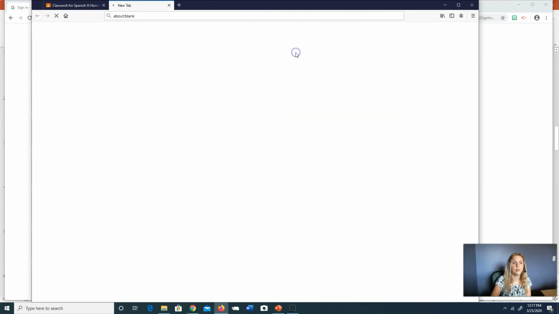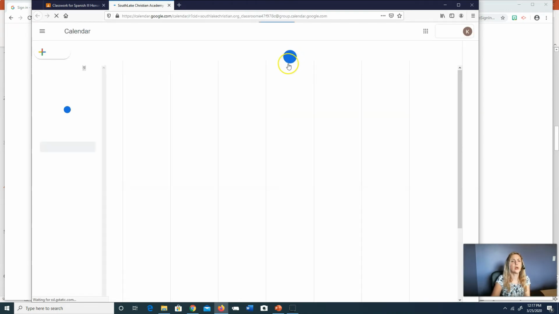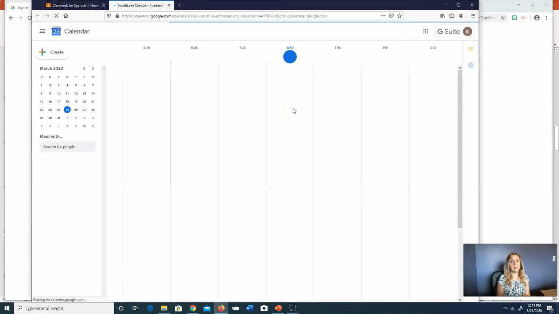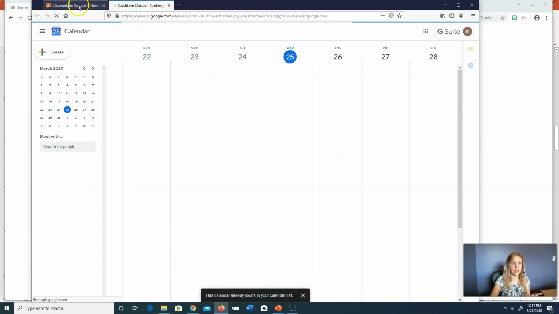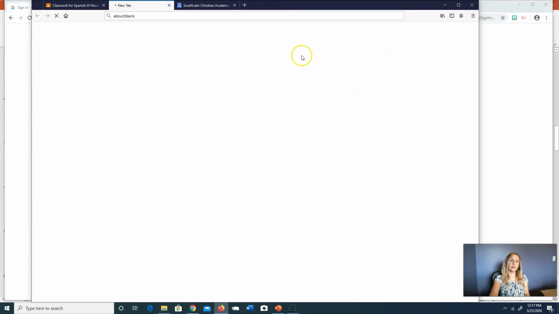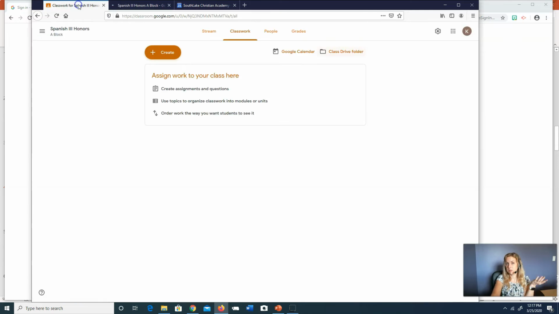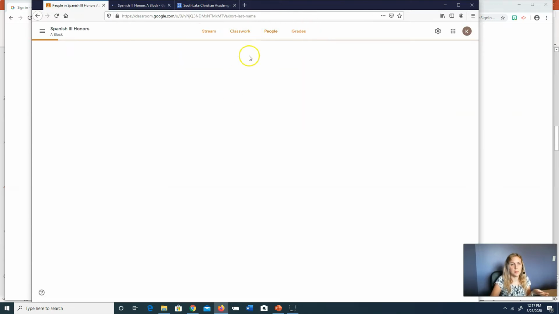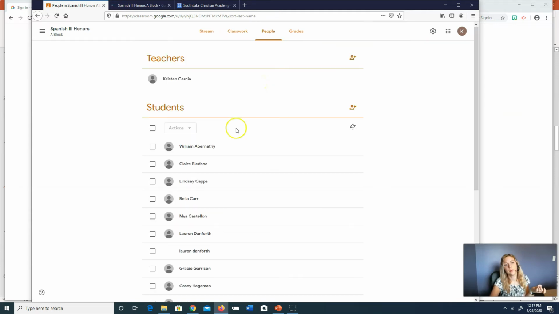You will also have your Google Calendar, which will be specific for this class. So when I put in an assignment that's due, you can see that on this Google Calendar, which is really nice. We will also have a class folder for Google Drive. So you will go there to find any documents that you need. Right now, there's nothing in there. I'm waiting to post until Monday. This is all your classmates under people. So you will see who is in your class. If it will load, there we go.